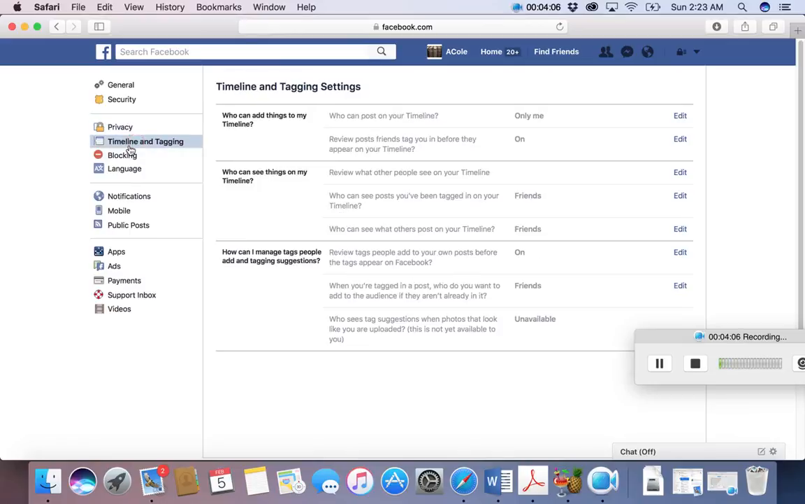Timeline and tagging. Who can add things? Only me. For me, this is important. Only I want to put information on my timeline. So I don't want just anybody posting information, just in case it isn't related to what I'm teaching or to WASA or to education.